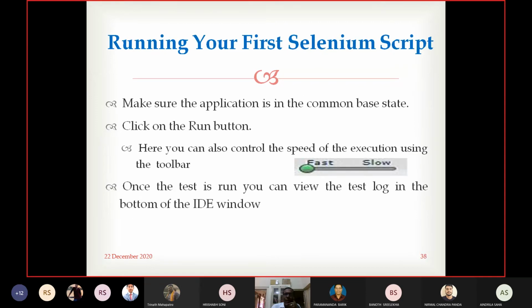So while you are running your test cases, you can control the speed of the execution using the toolbar. This box you can take to left and right to make it faster or slower. So click on the run button. Here you can also control the speed of the execution using the toolbar.